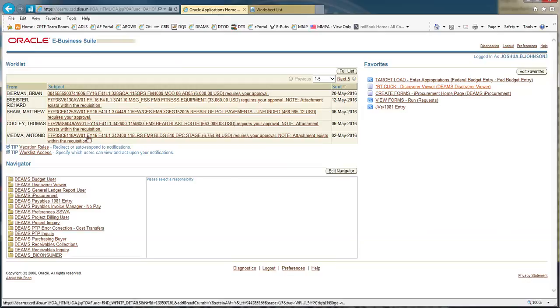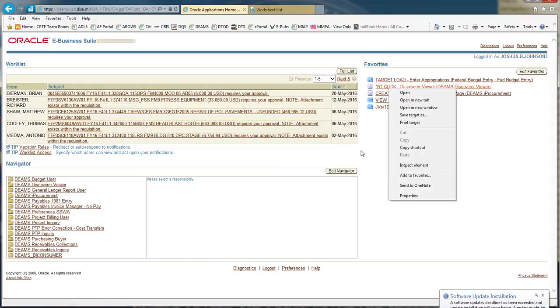Now remember, once we log into DEAMS, here's the home page. If you haven't already gone into Edit Favorites, please do and add in the Discoverer Viewer profile. Add in the words "right click" next to it, so you make sure that you do right click on it when you open it. If you don't open in a new tab or a new window, it's your personal preference. There's no avenue back to the DEAMS homepage, and you have to close out and log back in.